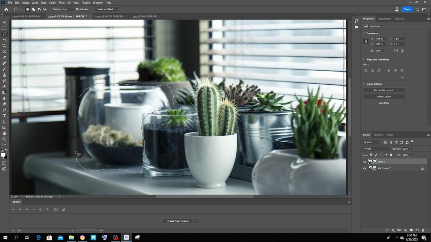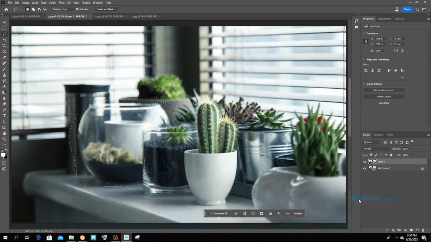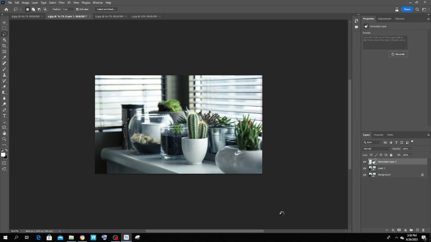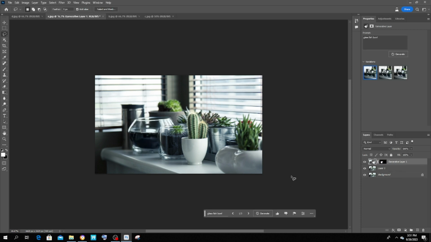Like that. Once you have it selected, you can actually now bring your prompt. And then I want to get rid of the timeline. And then let's just type glass fish pool and then click on generate. Now guys, you see how it replaces it in the background.